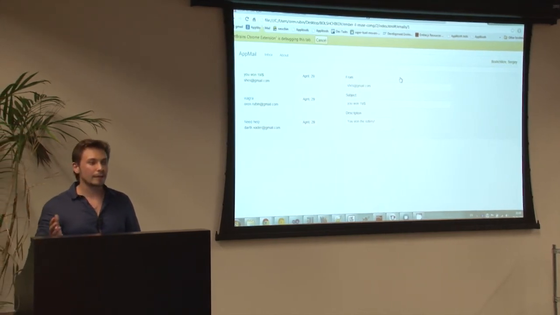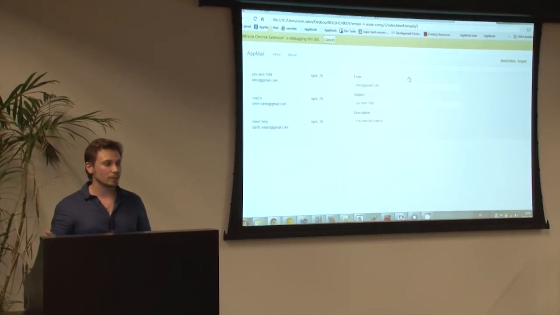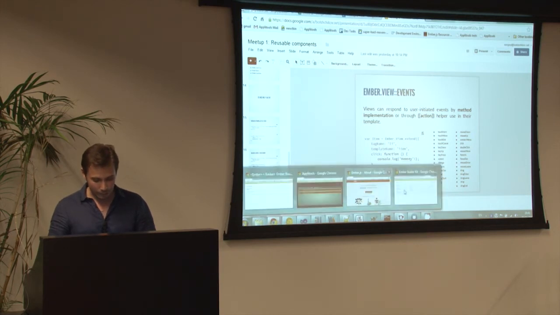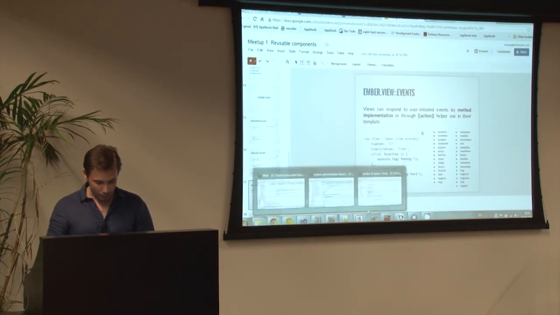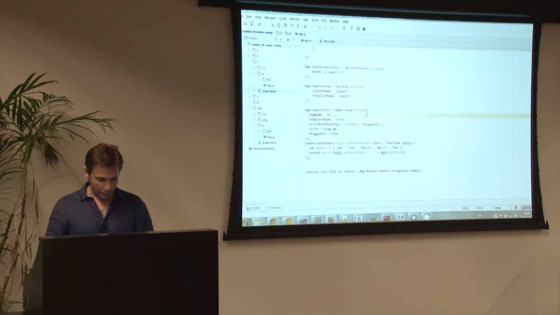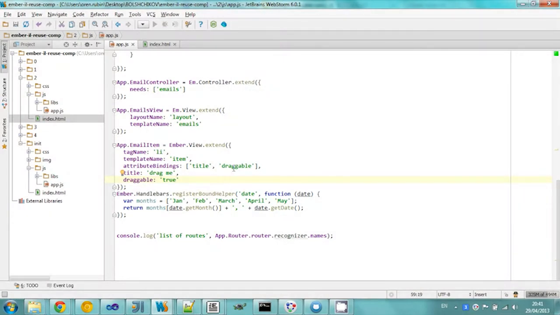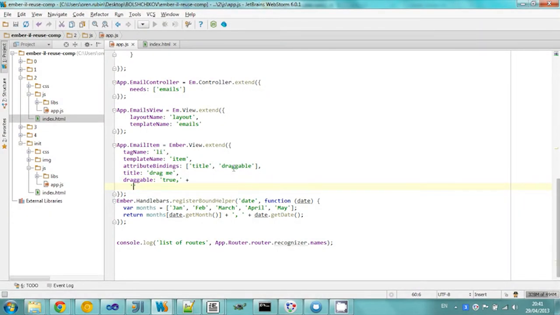Now HTML5 has built-in drag-and-drop support, and it describes three main events, three important events. Without them, nothing's going to work. It's drag start, drag over, and drop. So in my email item, I want to specify a drag start event.